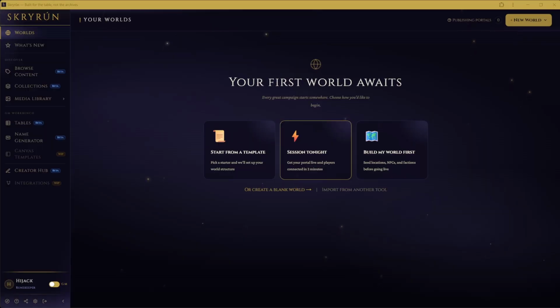Ever opened a world building tool and just kind of stared at a blank screen, not really sure where to start? This is for you. Because the problem usually isn't ideas, it's that most tools don't match how you actually run a game. So instead of trying to build everything up front, we're just going to start small and let it grow the way it naturally would at the table.